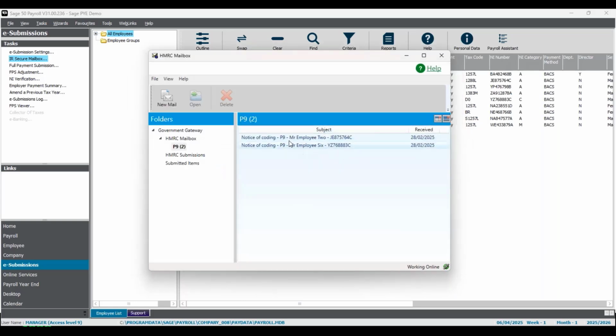Now, I do only have 2, but for example, if you did have a lot of employees or a lot of notices in here, there are a couple of ways that you can apply them all at once. You could hold the Control key on your keyboard and select multiple notices at a time. You could also select the first one in your list, hold Shift and select the last one to select them all. Or alternatively, you can use the clear and swap icons here, which will just clear and swap the selection of all of the notices in here.